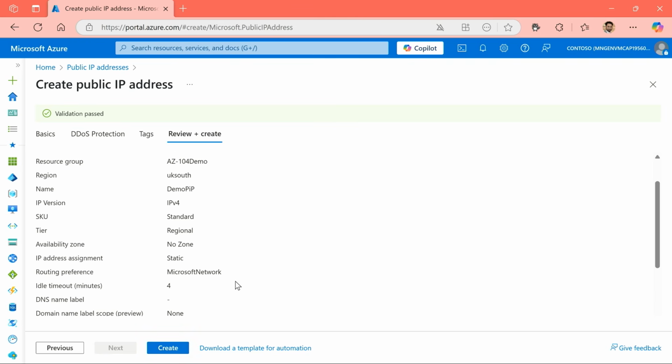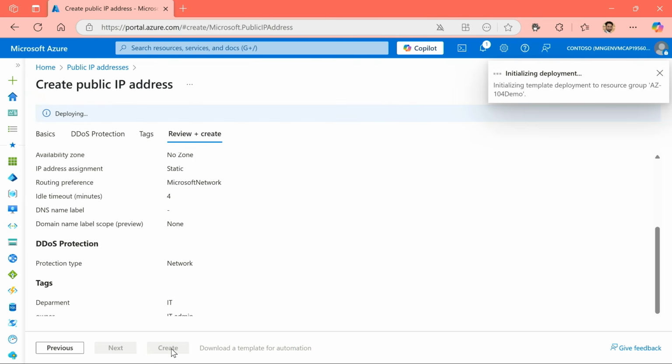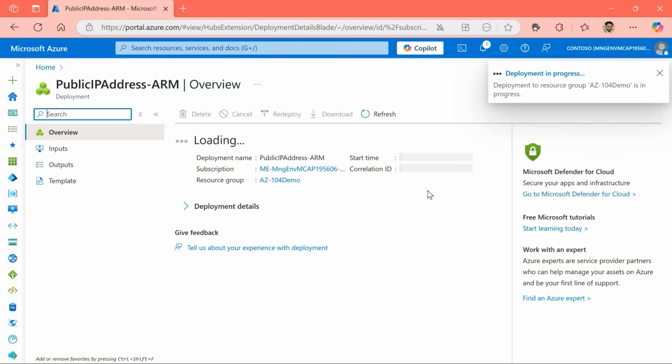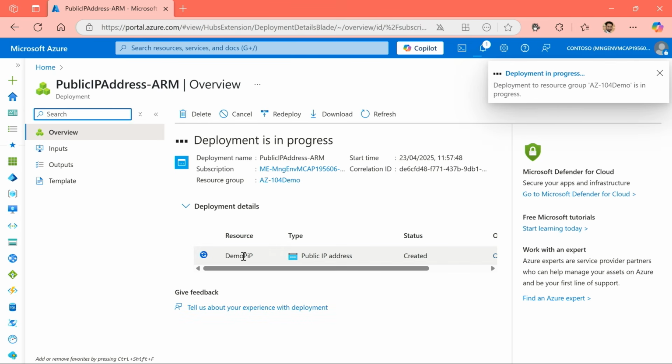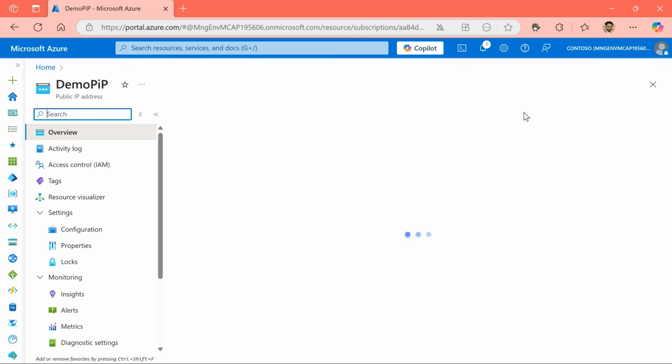Now, I'm happy with this. Let's go through reviewing some of the details that we've just picked from the menus. And all I need to do is hit create. And this is where I am now sending a request to Microsoft to create me a public IP address. As and when the IP address is ready, we should then be able to go into that detail and have a look at the public IP address that's allocated to me for this resource for now.